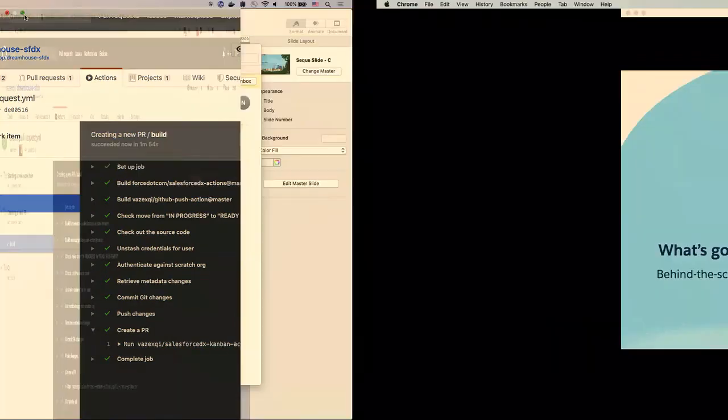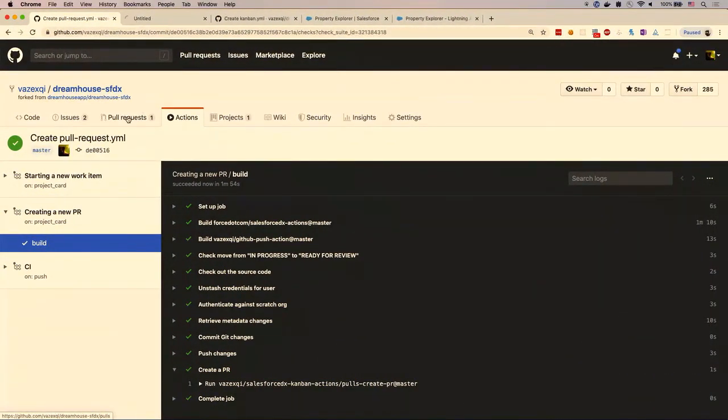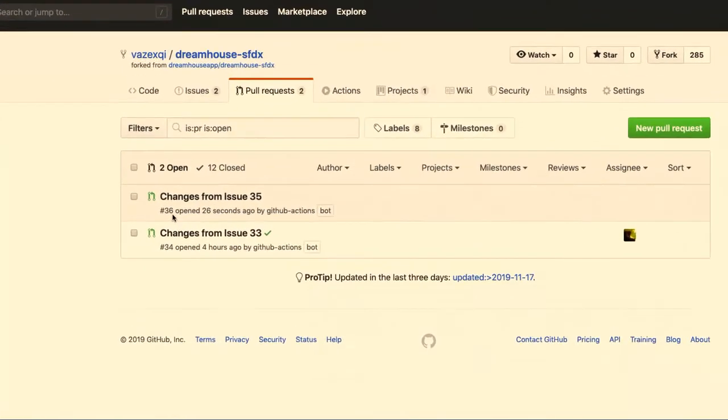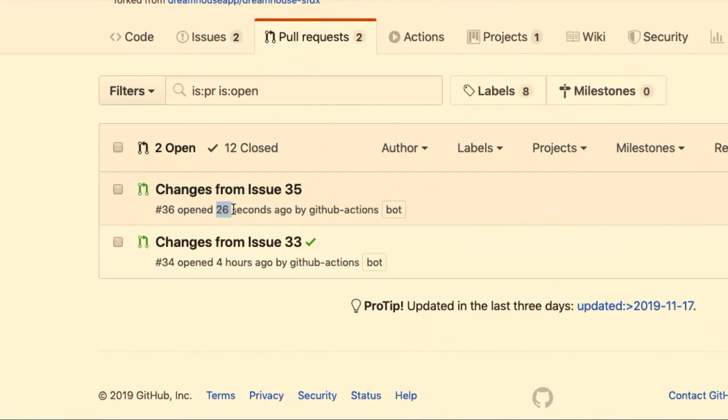So let me move over here. If I go to pull requests, there's one pull request right now. You should see two, the one that was just created. Zooming in here. So opened 26 seconds ago. This is still live. So what happens when we have a pull request? Well, let's open it.